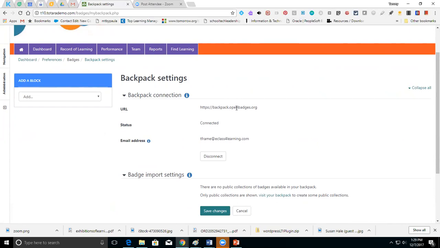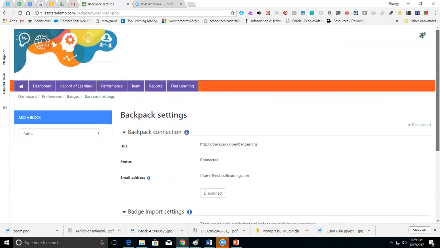So it's bigger than just Totara. And so my badges can follow me regardless of platform. Okay, so that's one change to keep up with the open badges movement. The other thing is at the site level, let's just go to badges.